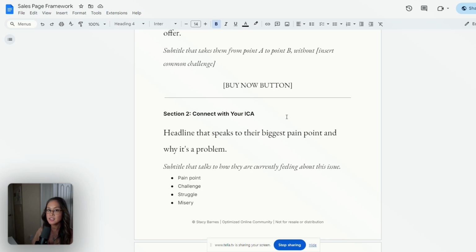They're spending all this time, all this money trying to make their program work, but they don't understand why it's not working. They show up to the Q&As, but they're not getting their questions answered. And so what I do is I talk specifically about the different issues that they're having in this section. And when you're talking to your ICA, you should be talking to one singular person. So my ideal client avatar, her name is Kate. That's just the name I picked for her.